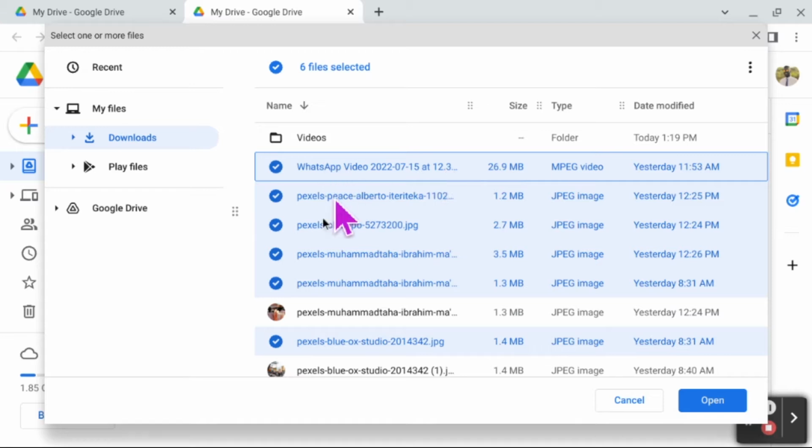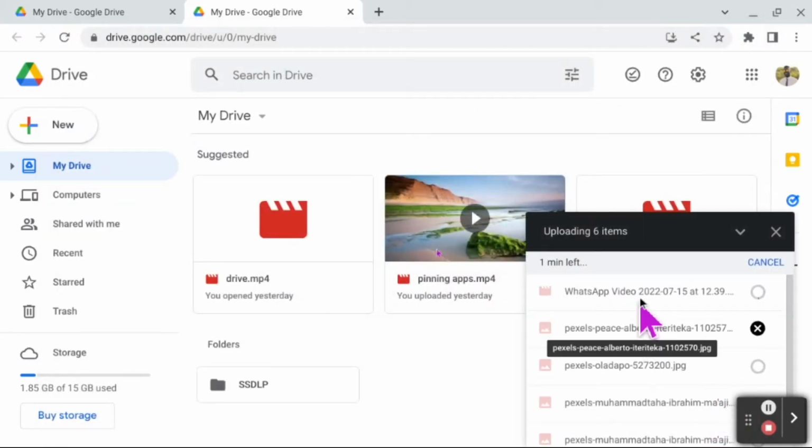So you can see that we've highlighted in blue all of the files we want to open. And I'm going to click Open now. And that's going to import all of these files into our Drive. And you'll see them start to populate as we go.